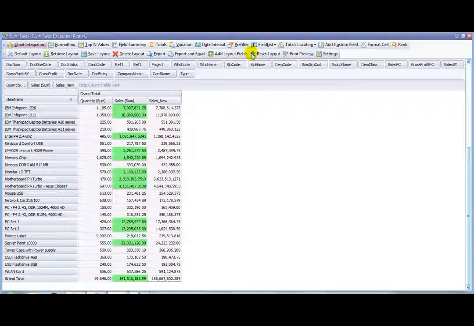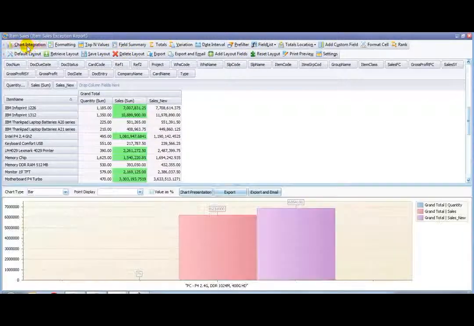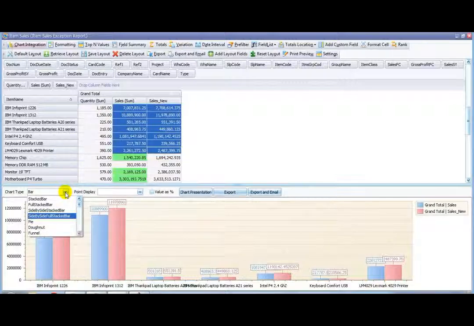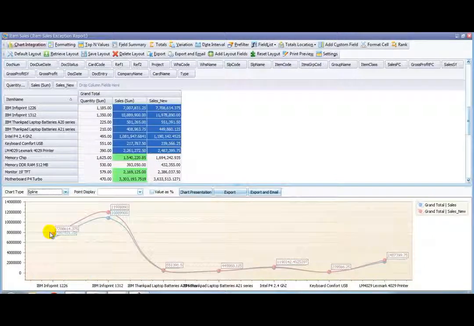Another functionality available within the pivot grid interface is the ability to integrate charts with the pivot interface. Once you click on chart integration, the field is divided into two halves. The bottom half contains a chart. As you select fields in the top half pivot report, the chart is automatically drawn. Different types of chart options are available, which you can select to draw different types of chart. So let's say if I select the spline, the report is now converted to show me a spline chart.